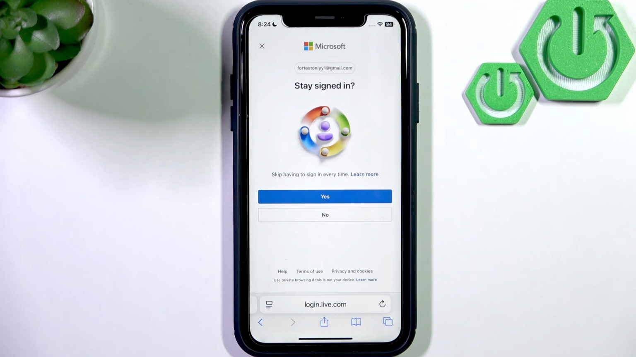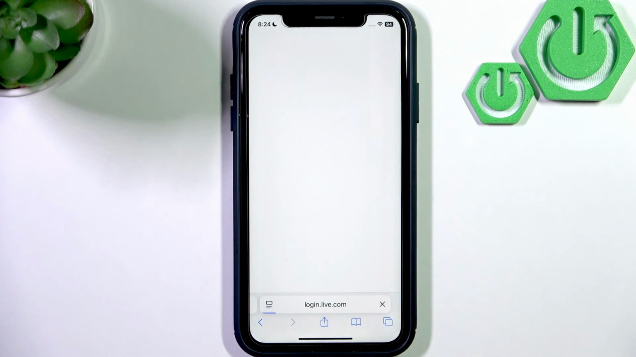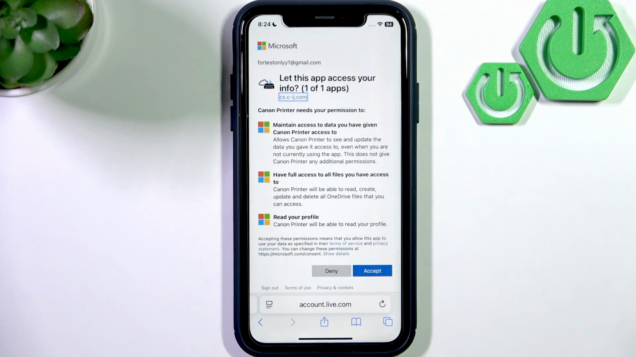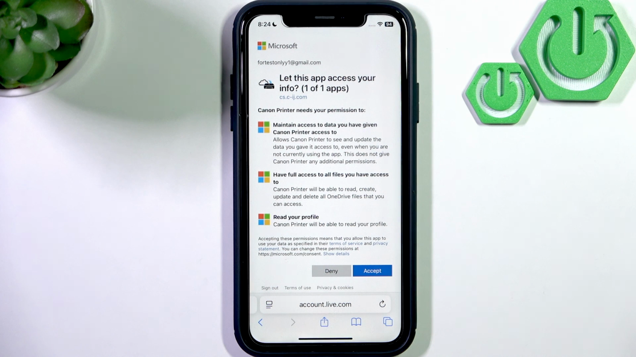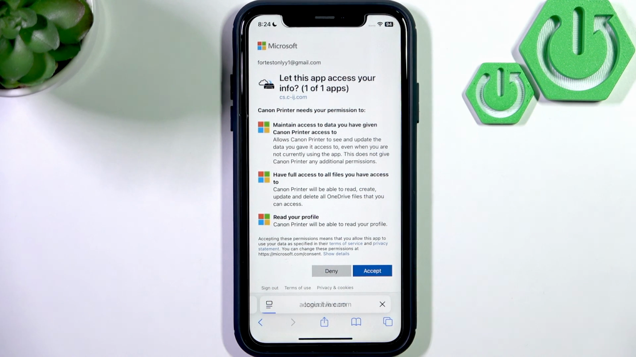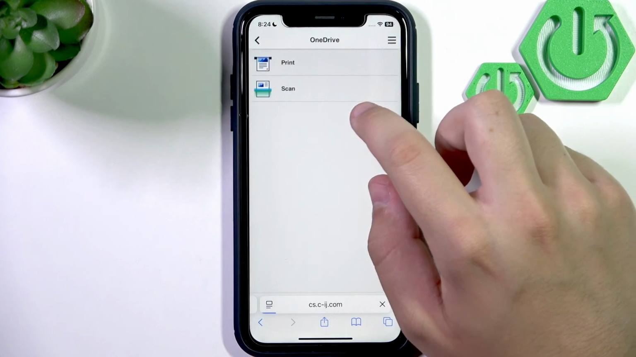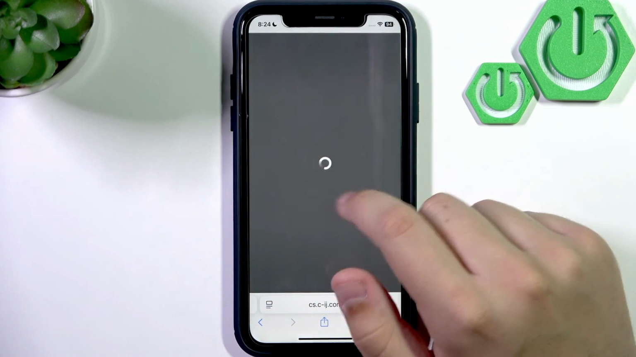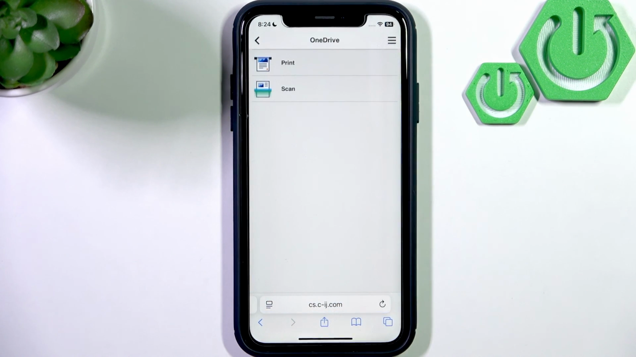And now if they ask you to stay signed in, then you can select no or yes, depending on what you want to do. Now let's click accept because it needs our permissions. And after that, we will be able to print and scan from our OneDrive. So as you guys can see, after we leave and then click OneDrive, we'll still be able to do that because we've saved our passwords.